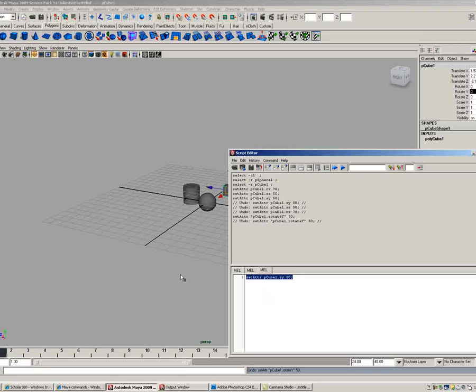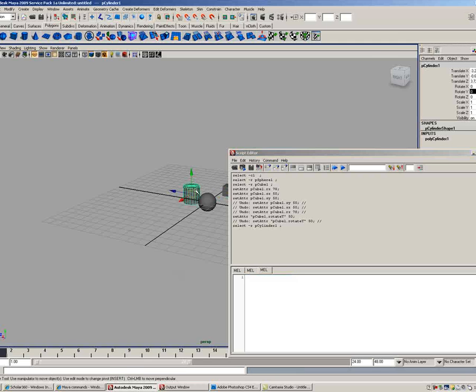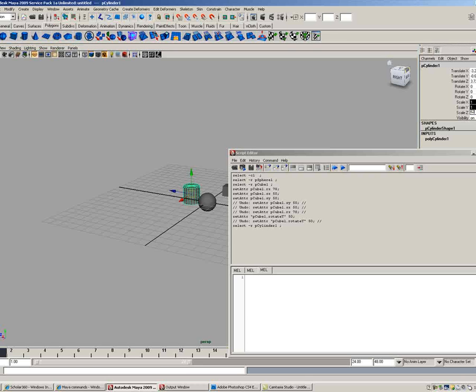Okay? Now, the opposite of setting is actually finding out what it is, and that's what getAttr is for. So let's say I just put some value in here for all the scales on the cylinder, let's say 62.48.